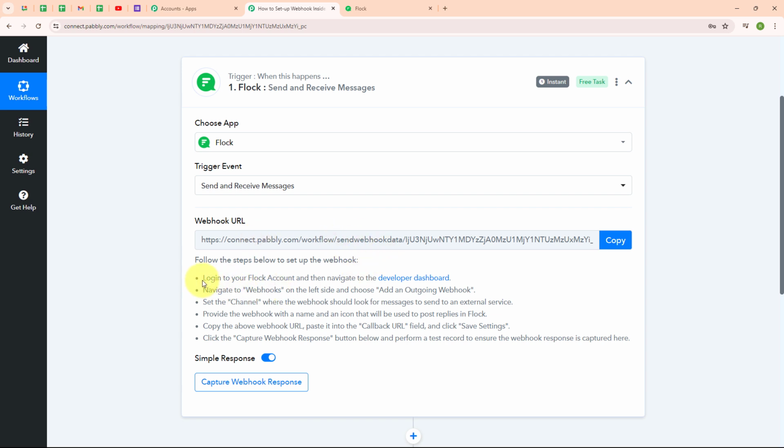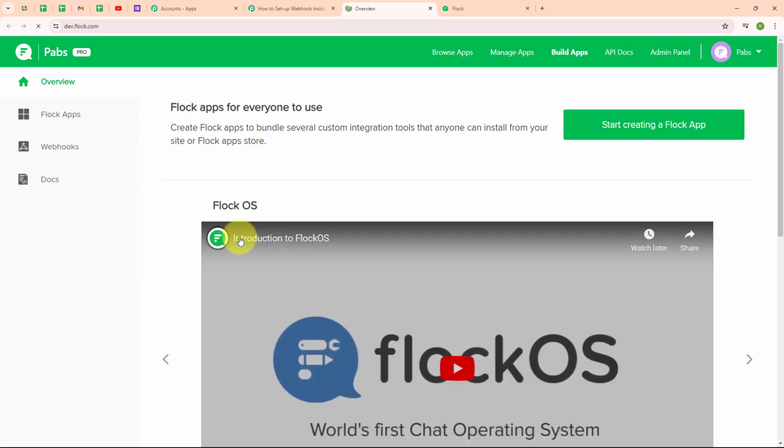Following the instructions given below, it says log into your Flock account and then navigate to your developer dashboard. As I've already logged in to my Flock account, I'm going to click on this developer dashboard link given over here. And here you can see it has taken me to my developer dashboard. From here you can see on the left side I have the option for webhooks. So I'm going to click on this.